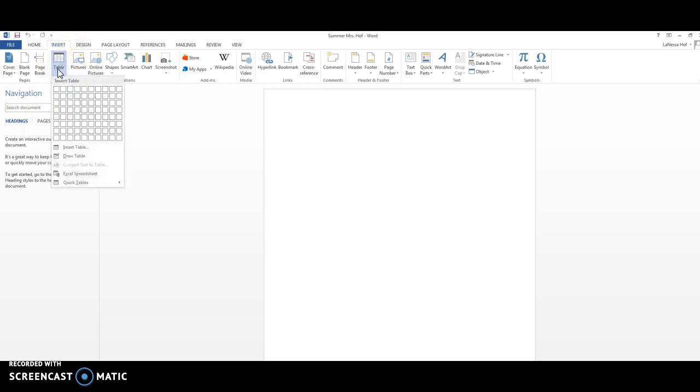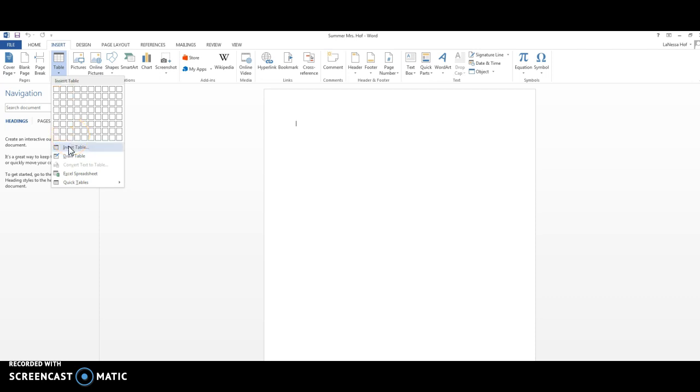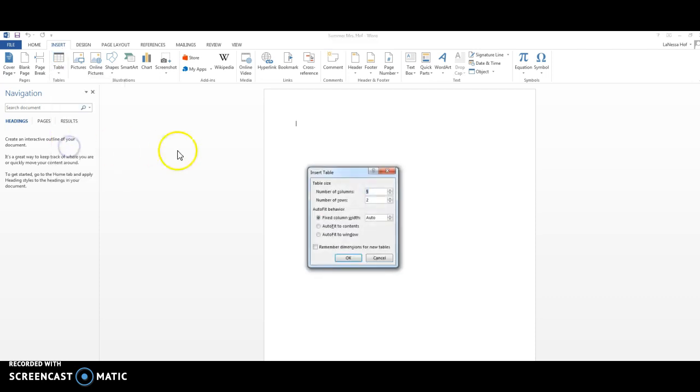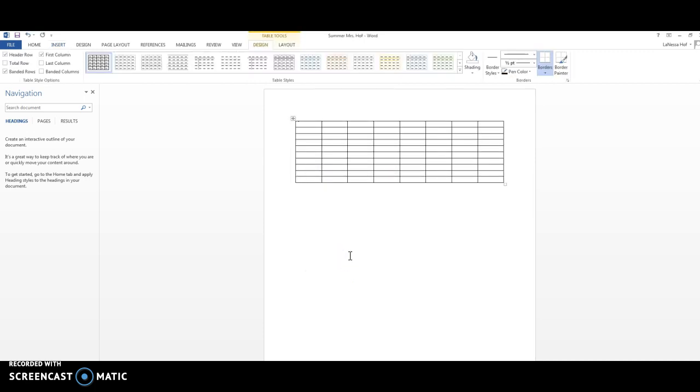Now, what we want to do is we want to go down here. Yesterday we were able to use this, but this only has 8 rows, and so we need 10 rows. So we're going to click on the Insert Table. And then over here, we're going to click on how many columns, and we need 8 columns. And we need number of rows, we need 10 rows. And yes, I believe that you can just type in 10 also. Okay, then we're going to click OK. And there is our table so far.